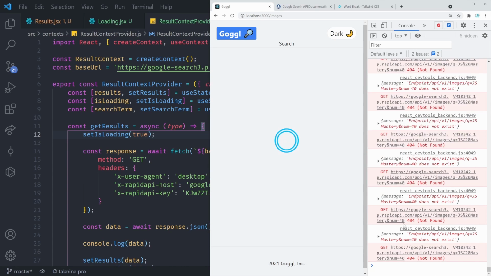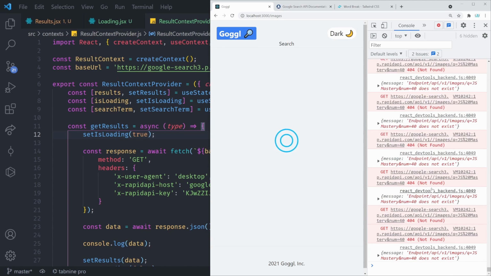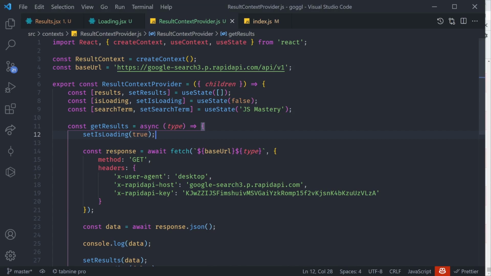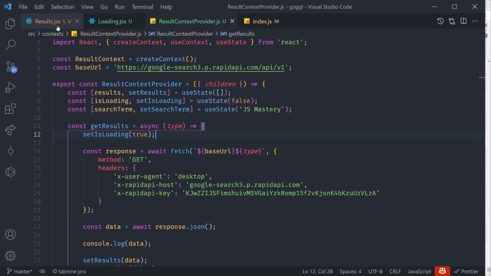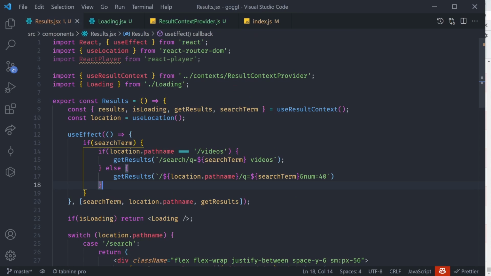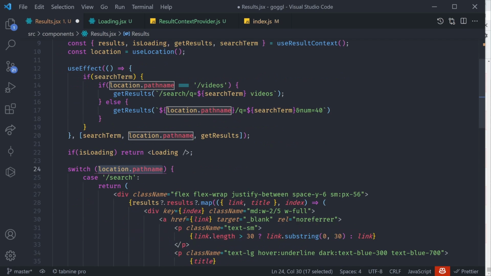We can immediately notice that it's trying to make a request to API v1 // images. So two times /. Let's see where that is coming from. If we go back to results, we can notice that we have a / here. But if you remember what we console logged, the location.pathname already contains that / in there, so we didn't actually have to put it here. Let's save it and one more time reload.